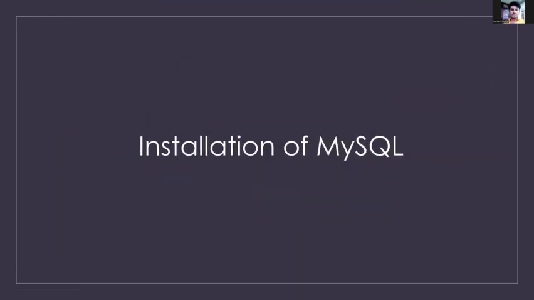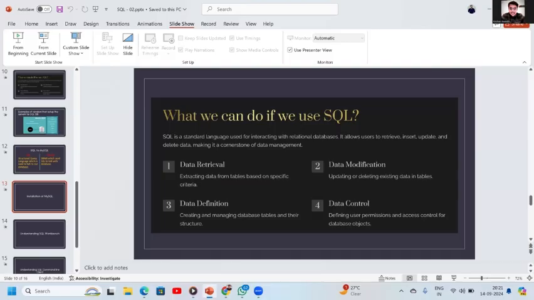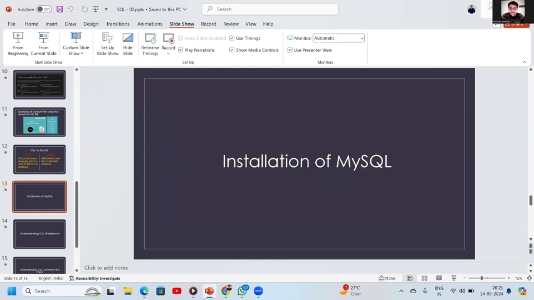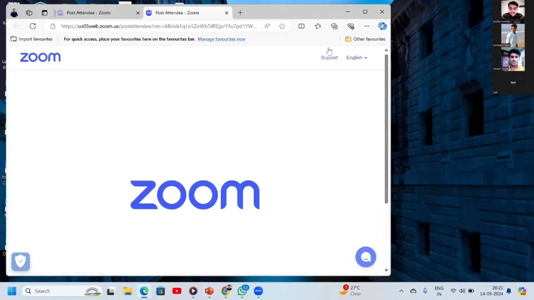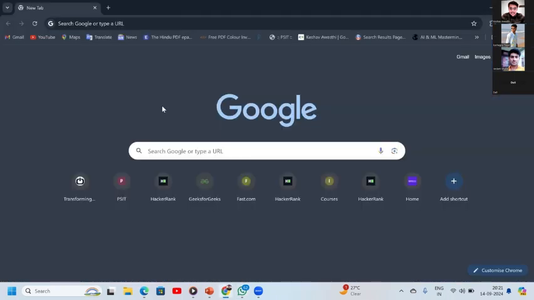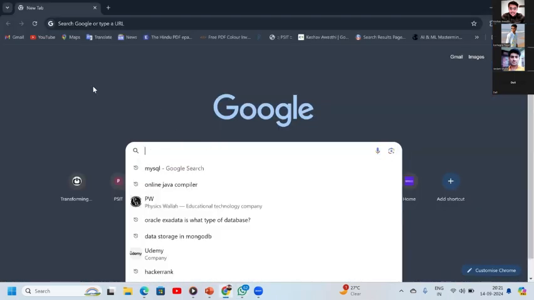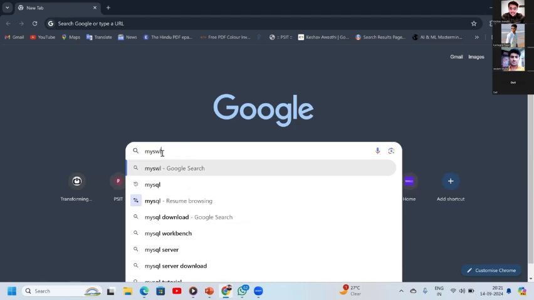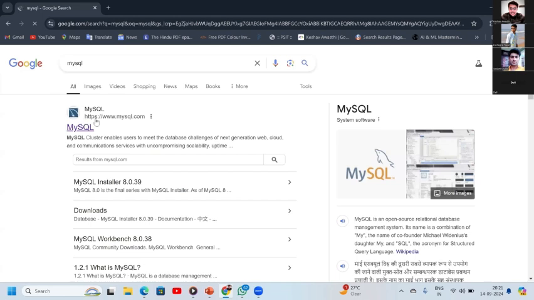installation of MySQL. As we are working with MySQL, firstly we have to see how we can install MySQL on our local computers, local PC. So we will see the installation part. Firstly, you can select any of your favorite browsers. In this case I am using the Chrome browser, and write MySQL in the input window, and then press enter. Here you can see an authentic site which is written as https colon double slash www.mysql.com.